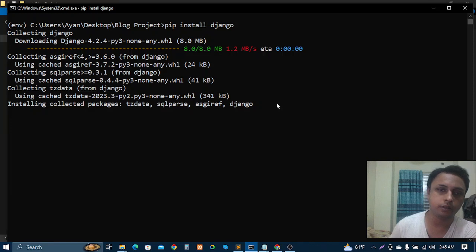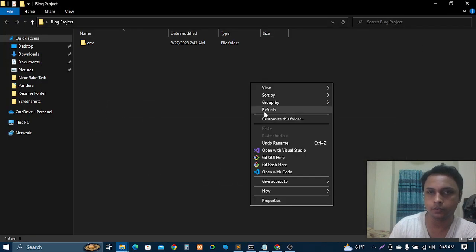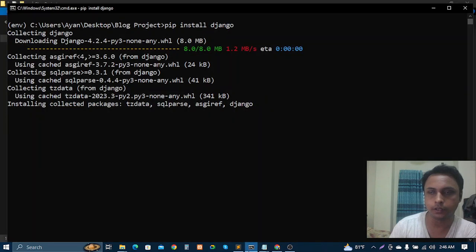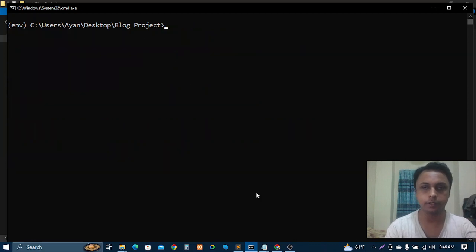Okay, it will install the packages. Let's see what is going on here. We'll refresh it here, and after Django has been installed, we'll create a project first, then we'll move on to creating an app for our project. Okay, so it has installed Django in our dependency. Now let's clear this out, and let's create our first Django project.